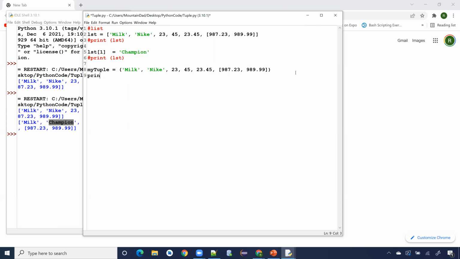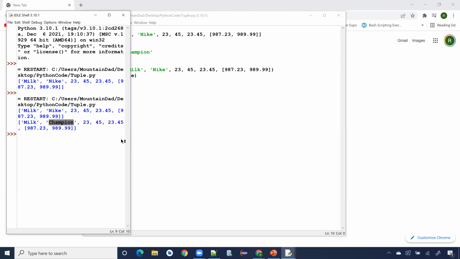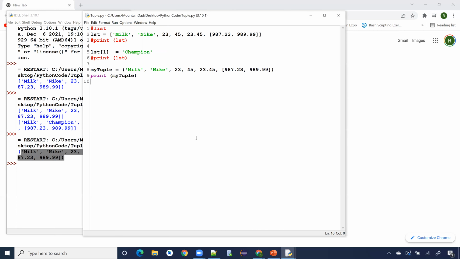And I believe I can even print my tuple. Let's just see if that even works, if I can print it out. Right, you see it prints all the milk and everything we got. Everything's safe. So now I'm going to do the same thing that I did before. I'm going to say my tuple, and I believe I can use the square brackets, number 1 equals champion, and then we're going to say print my tuple, right?